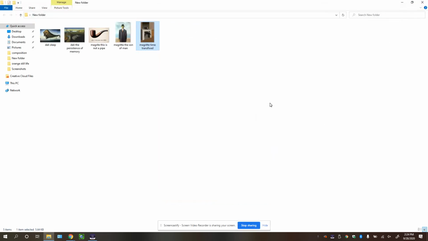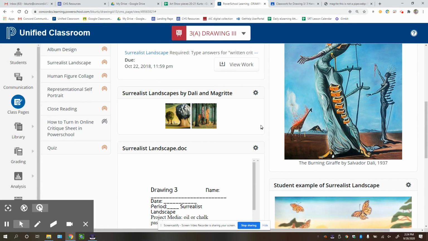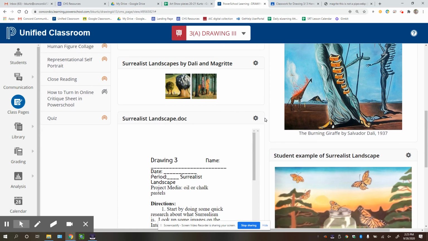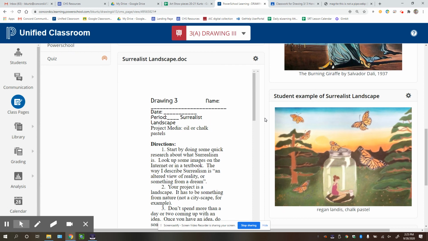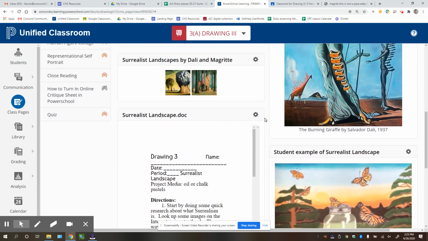So your project, your assignment this time is to come up with any kind of image that at first glance looks kind of normal, but upon further inspection, it doesn't make sense. This is a tough one. This is really not an easy subject or idea to come up with. So that's why I encourage you to look at lots and lots of examples. Look up these two artists online, look up other surrealist artists, and see what they've done.